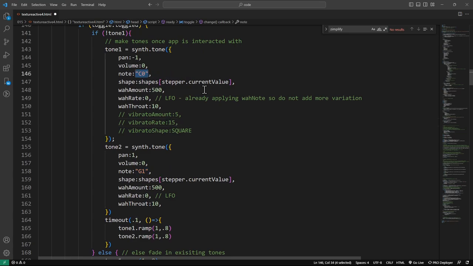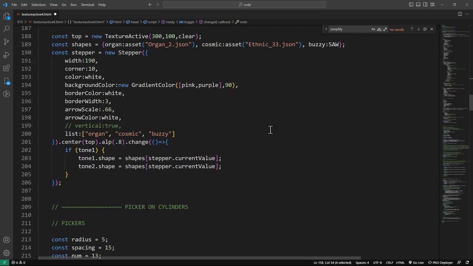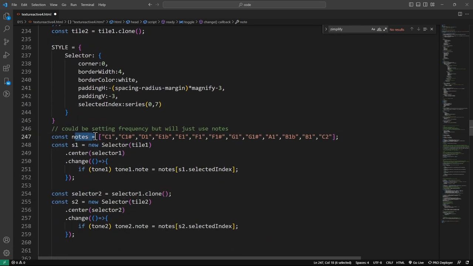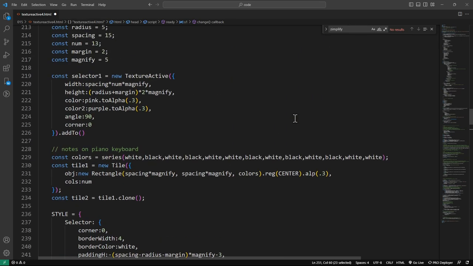So let's undo that. This was a C0 and a G1. The selected indexes. Oh, okay, I get it. The notes at the selected index. So we need this. Were you sitting there at home going, no, the selected index is just a number? That's not going to do it.